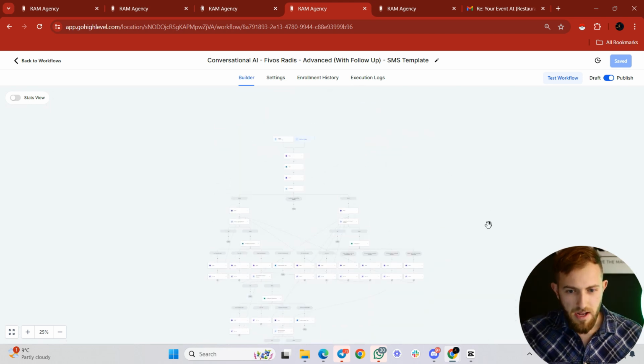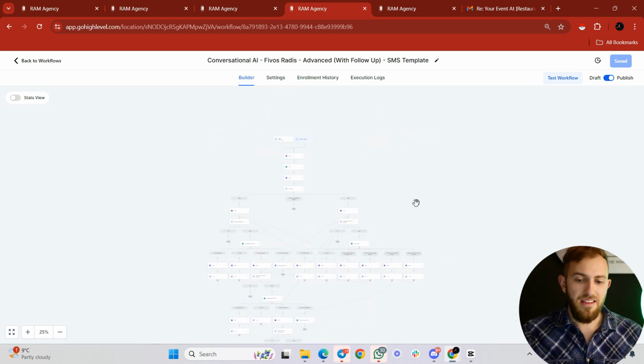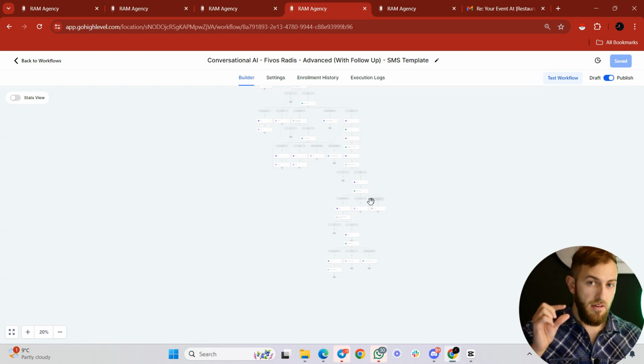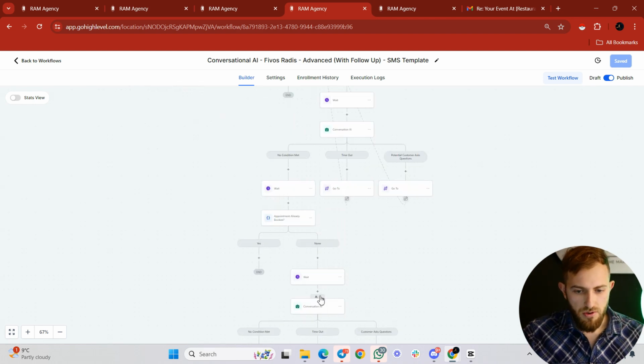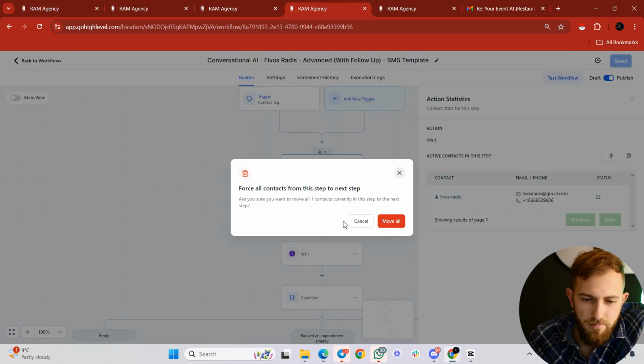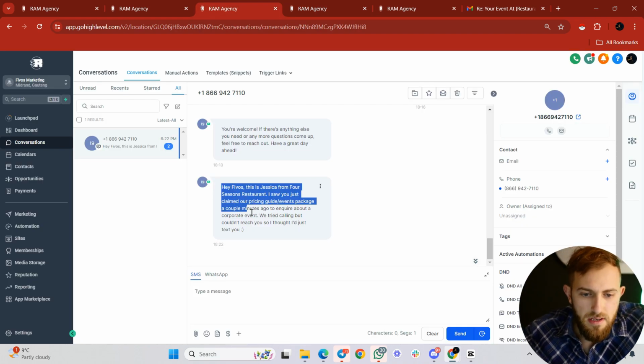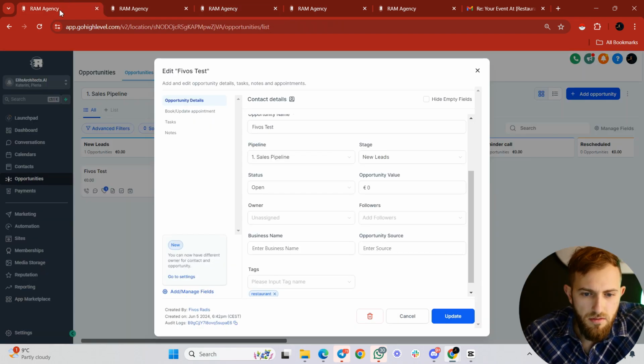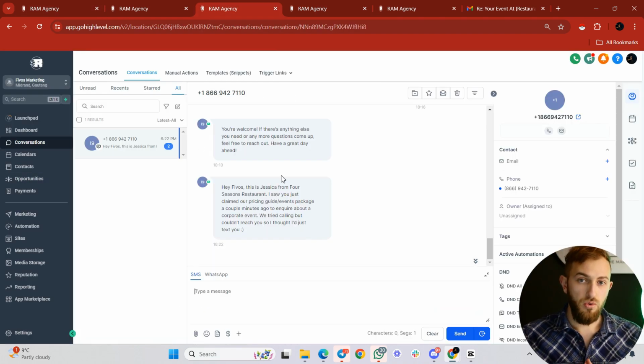Okay, this is pretty much what the bot is, and something that I didn't show you is the follow-up section here. So let's go ahead and do another very fast example to show you how that works. So I just re-triggered the workflow. So I received the first SMS again, which is a programmed SMS that goes out. And then, for example, I don't respond to anything over here.